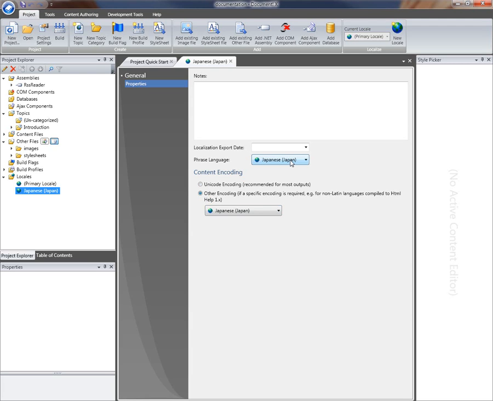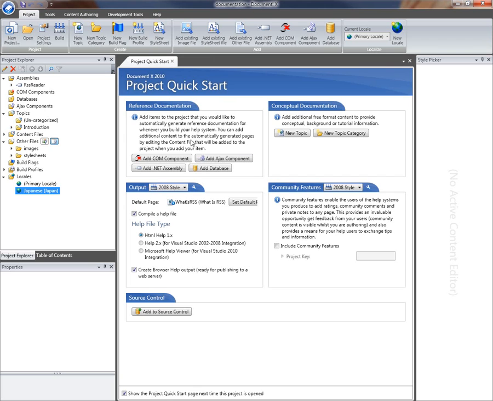That's because the HTML Help Viewer and compiler don't support Unicode, so you need to define a specific encoding and locale that you're going to be working in with those. So I'm going to stick with Unicode encoding for this particular exercise. I'm going to close down the locale editor there.